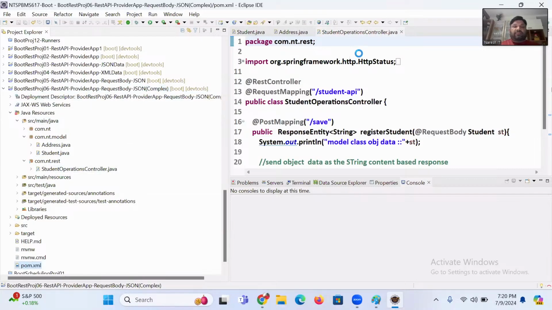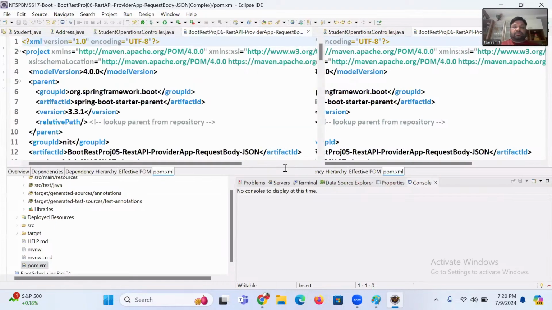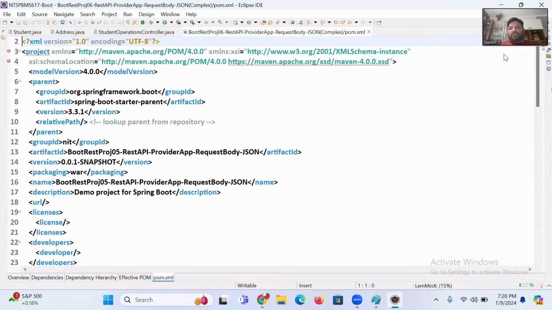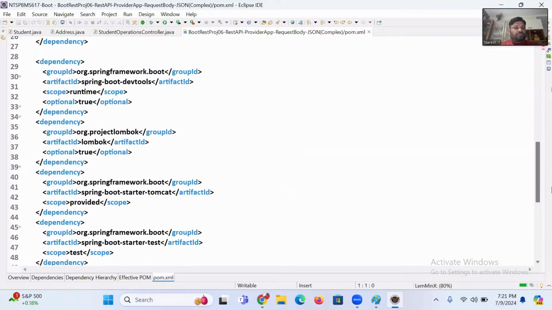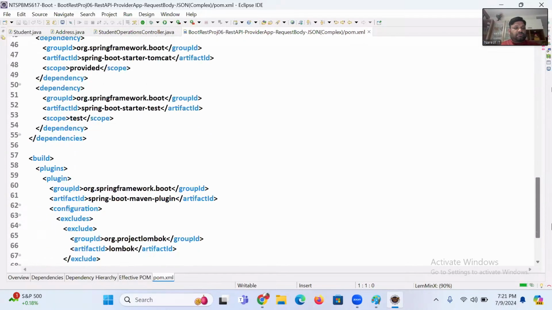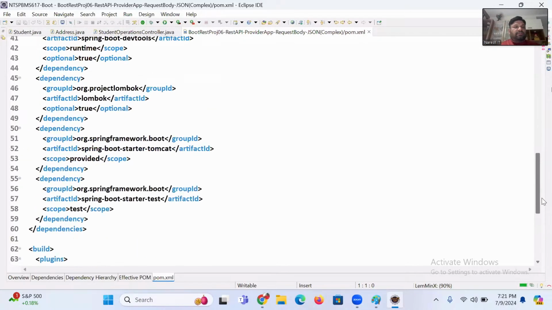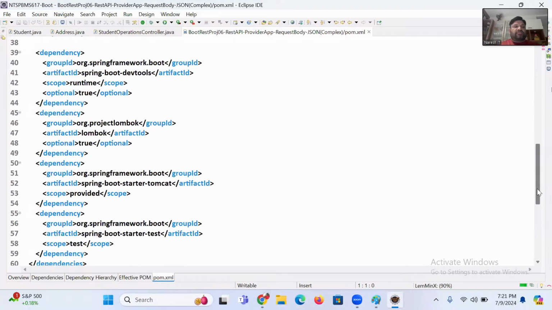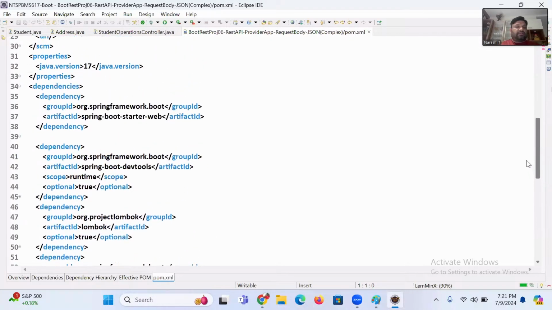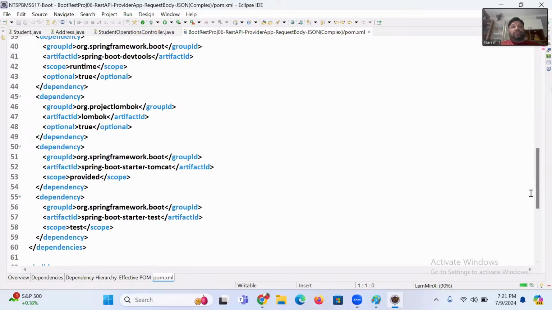Okay, in the pom.xml, tell me, guys, did I add the JSON data format XML? Not added. If I don't add it, can I send in the form of XML? Okay, first we'll see JSON, guys, then we will see the XML part.